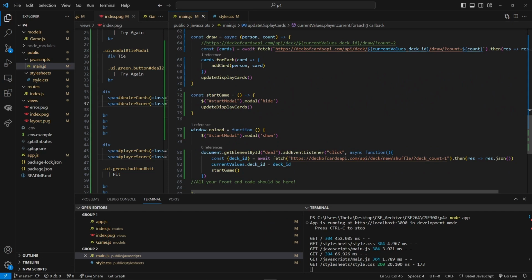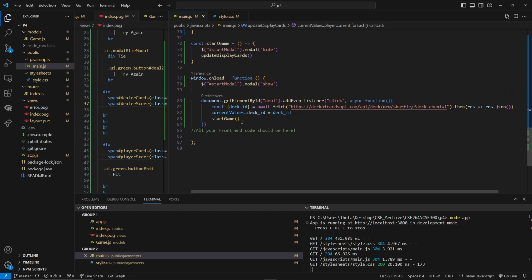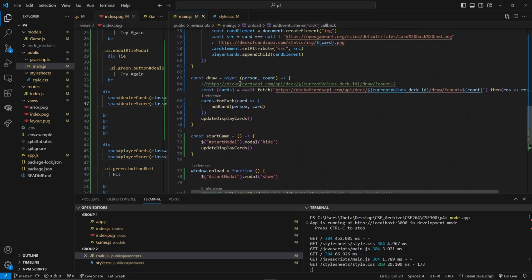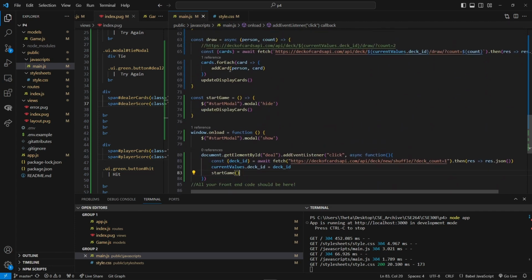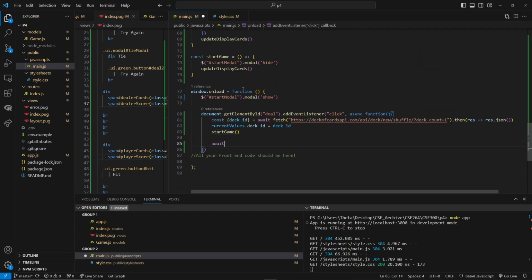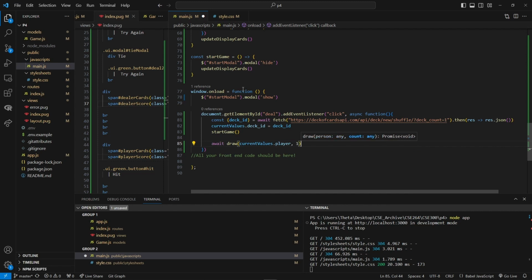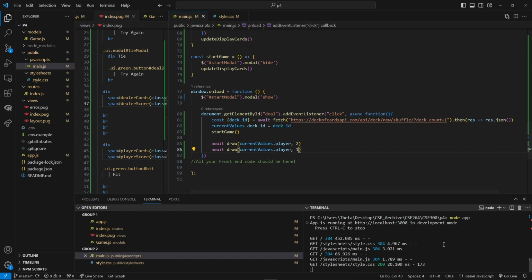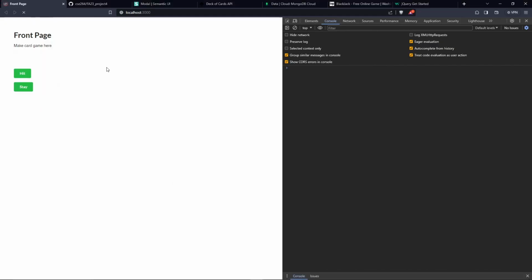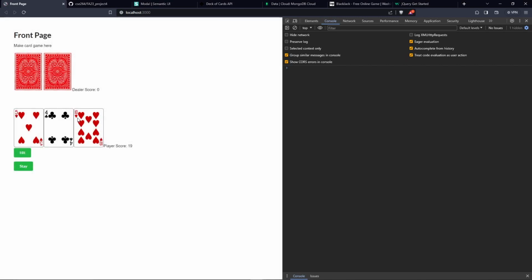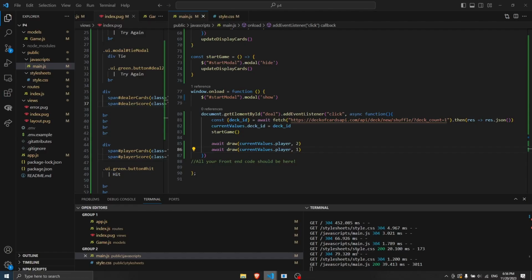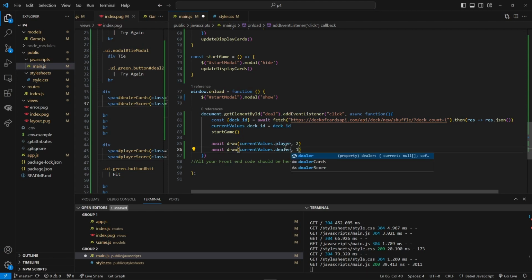Well, okay, so you have the draw cards, and that's where the logic kicks in, where you start your game, you start calling the draw function for, let's say, await draw current values dot player, and then actually 2 cards, and then for the dealer we want to draw 1. So if I reload this, then when I hit deal, oops, I end up drawing 3 cards because I didn't replace this.